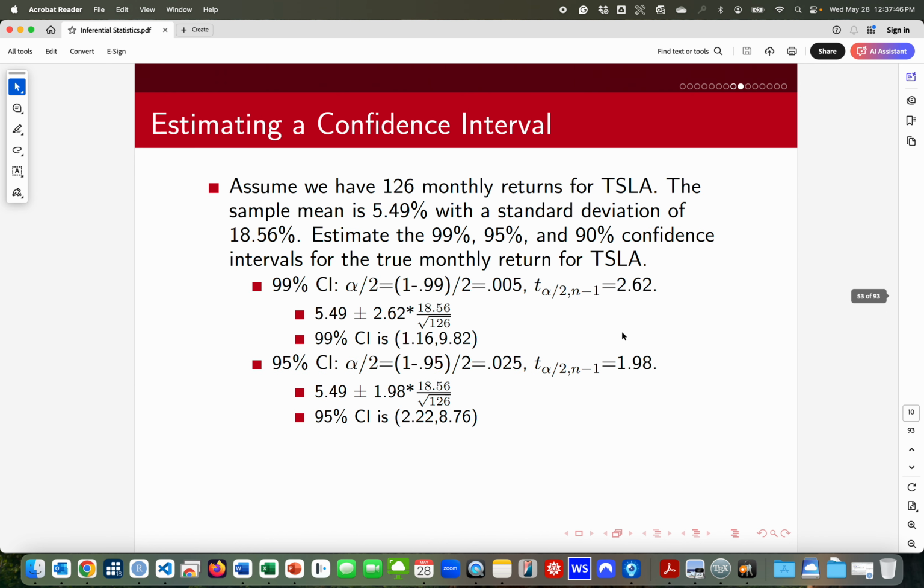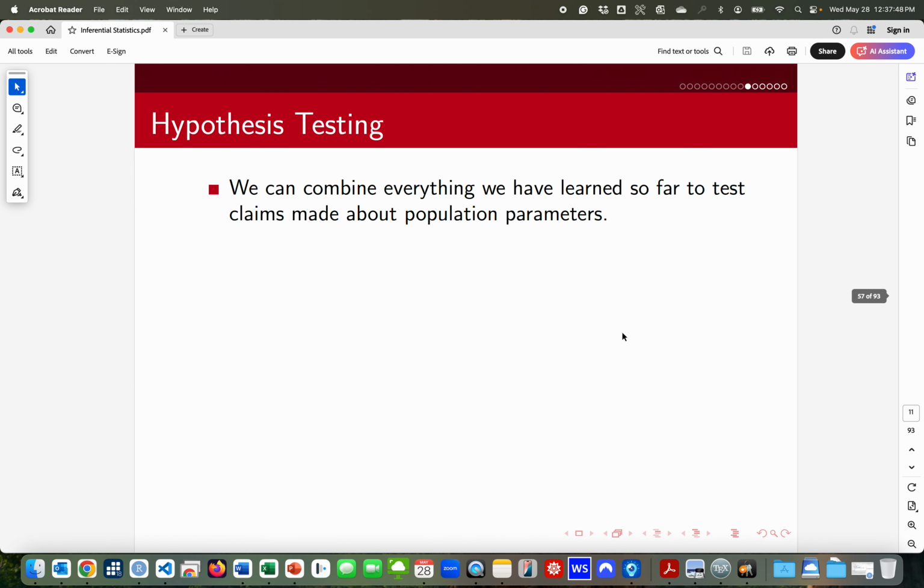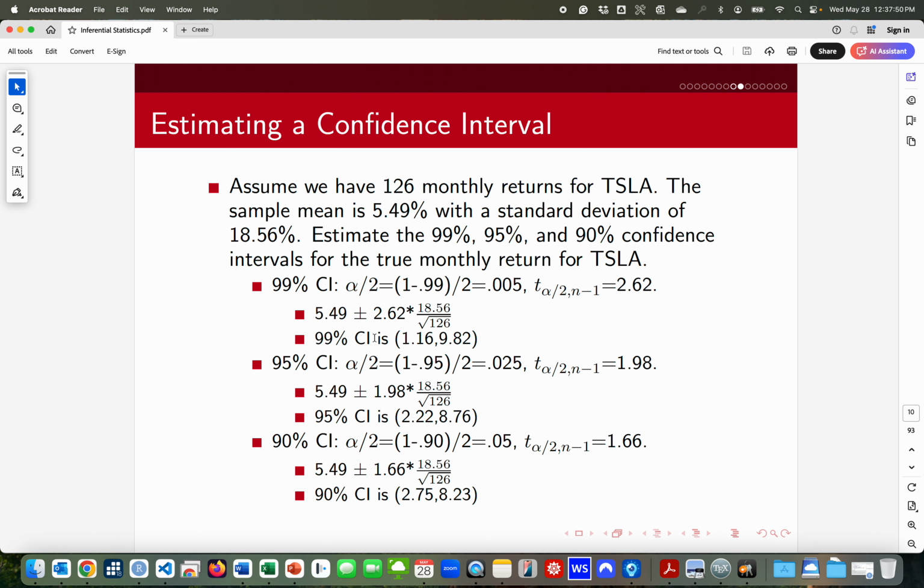So if you look at these intervals, the 99% confidence interval was the widest, because if you want to have the most confidence, you're going to have a wider interval. As you decrease the level of confidence, the interval gets narrower.